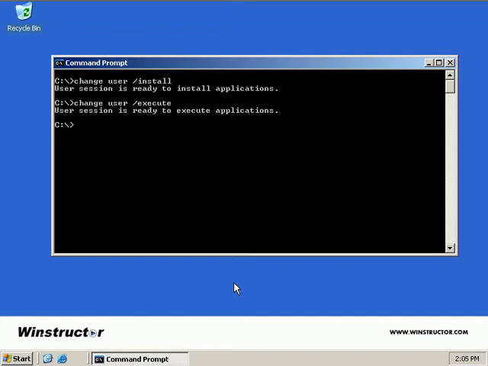Now alternatively, if you don't know which mode you're currently in, and more than likely that will be execute mode, but if you don't know, you can simply type in change user /query and it will tell you which mode you're currently in.